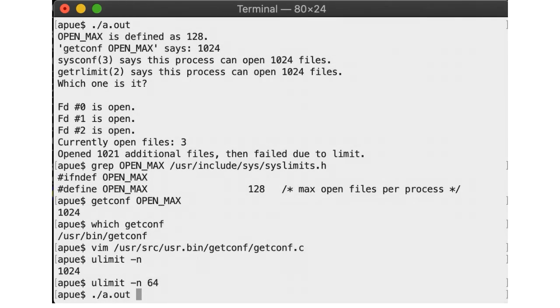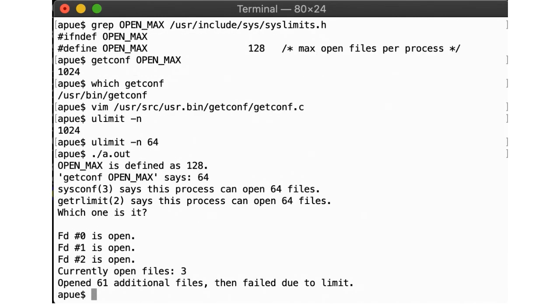Our program continues to insist that OPEN_MAX is 128, but all the other methods, getconf, sysconf, getrlimit, appear to agree that it's 64, which we experimentally can confirm. This illustrates that the maximum number of open files per process is configurable at runtime, meaning it can change from one moment to the next, which is why the sysconf function allows you to retrieve it at runtime instead of looking up a fixed constant from the header file.